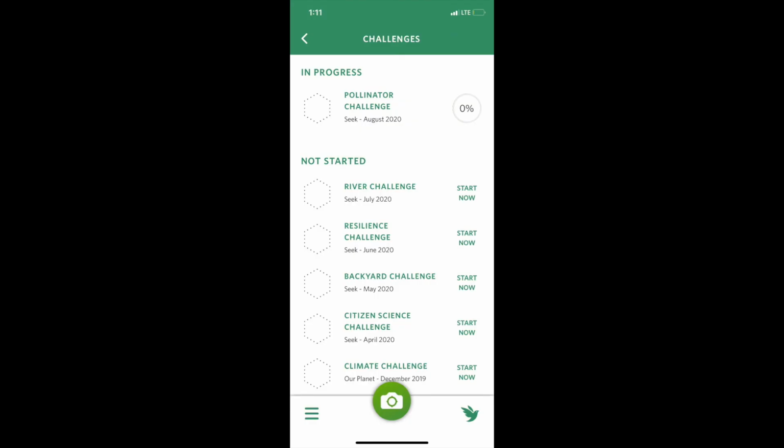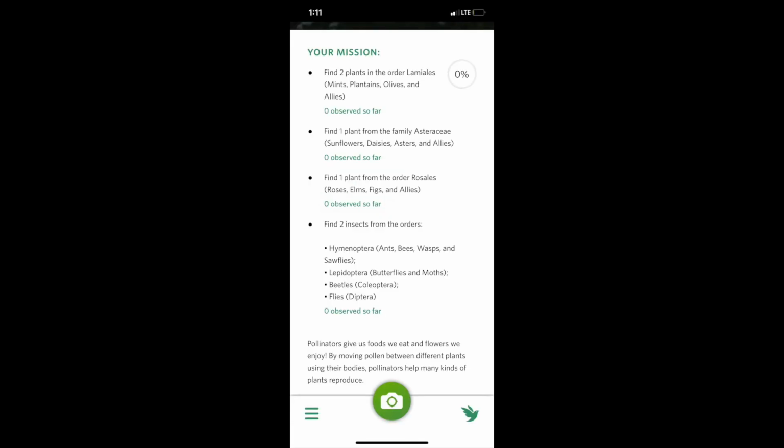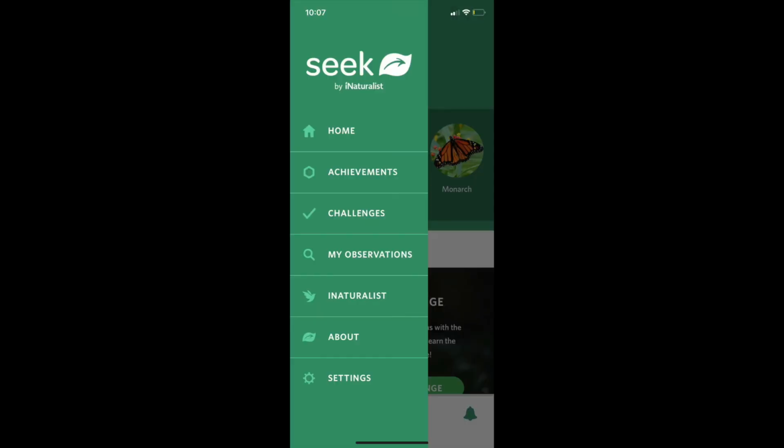So each month, iNaturalist puts out a new challenge, and I can see this month for August is a pollinator challenge. So if I go ahead and click on that challenge, it tells me what my mission is and what I need to find in order to complete the challenge and get the badge.